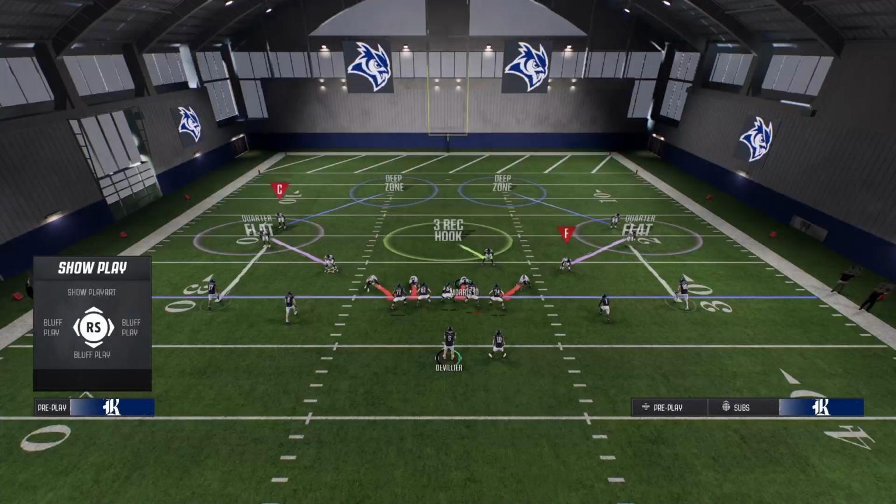There is a wider feature for the safety width, which puts them out even wider than the spread feature. And this puts them out at the top of the numbers, which is ridiculously wide. As soon as I saw this, I thought, there's no way I'm going to ever run this, because this is just giving away what is probably like 25, 30 yards of free real estate to run a post with number 2.